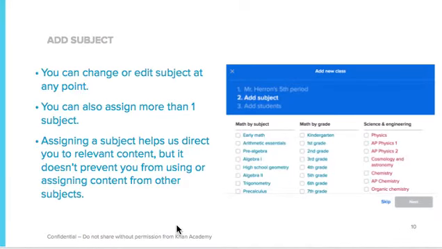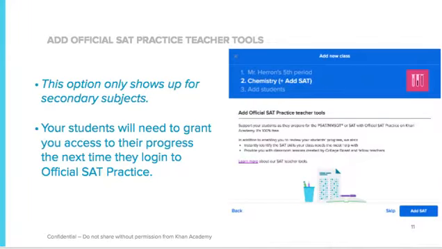You can change or edit your subject at any point, but you need to pick a subject. For this course, I would pick AP Calculus. You may also want to assign pre-calculus if you feel like your students need to do review or some Algebra 2. It doesn't prevent you from using other content, but it gives Khan Academy a starting point as to what area mastery challenges should focus on.